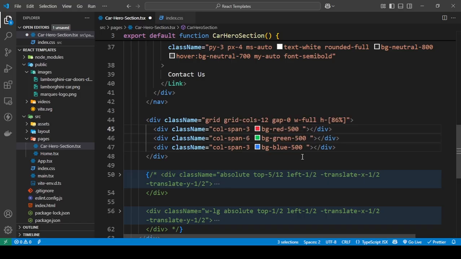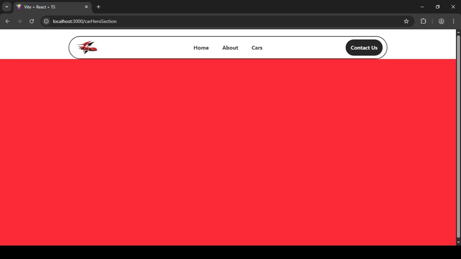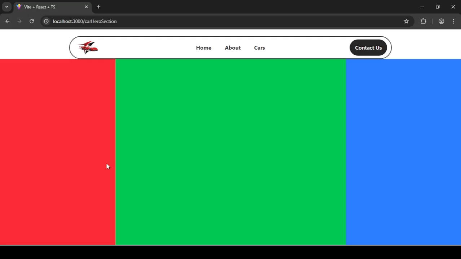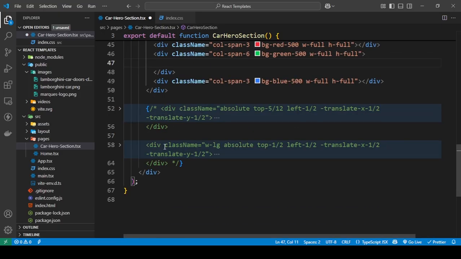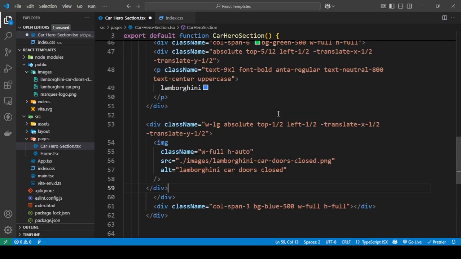For now, I will add in full and full. So this is showing that this is going to be the area where our text is going to be. This is going to be where the card and text is going to be. This is where the cards are going to be. So what I'm gonna do is uncomment this cut and just paste this in.